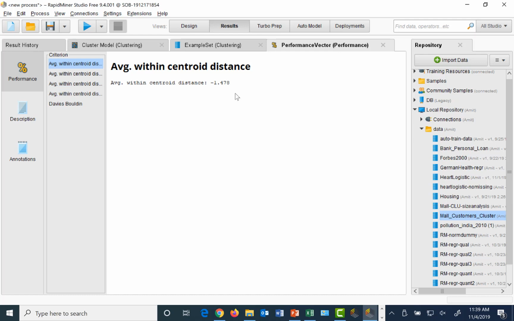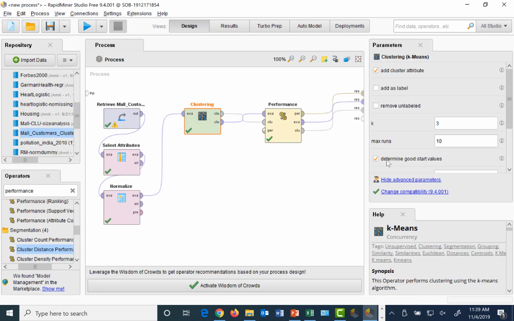Now, if you get back to the design, I can keep changing the value of k, and for each value of k, I know I will get a lower and lower average distance. So where do I stop? Typically what happens is when you keep increasing the number of clusters, the average distance will keep dropping, but it will show an elbow, okay? And you try to stop at the elbow.